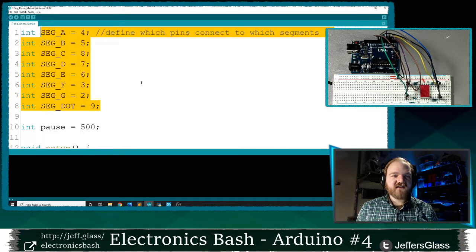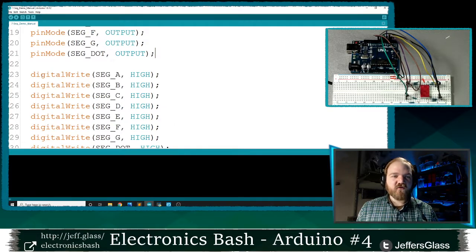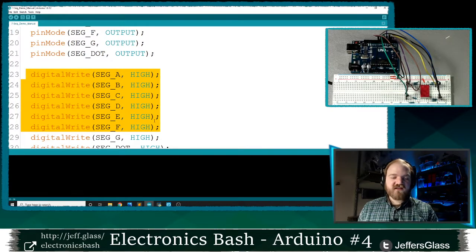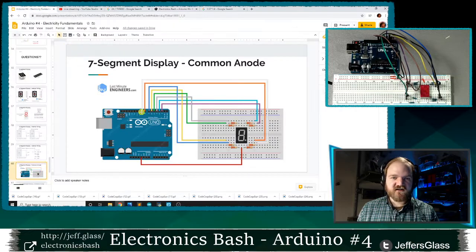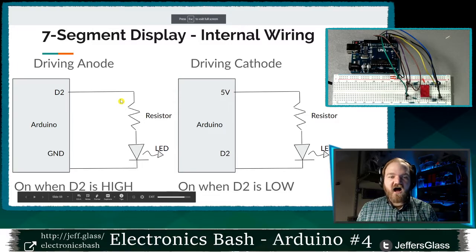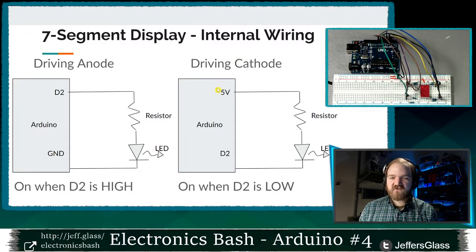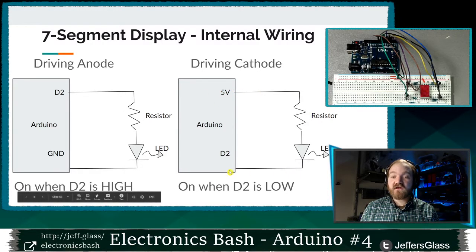Now that I have my 8 output segments defined, I'm going to configure all of them individually as outputs, as we know, pin mode outputs, and then I'm going to set them all to high. In the case of my circuit, and this is where your experience may vary if you have a common cathode variation, I'm wiring all of these circuits up in this common anode configuration where I have 5 volts coming into my display and I need to make my pin 0 volts in order to turn them on. So when my pin is high, at 5 volts, the LED is off.